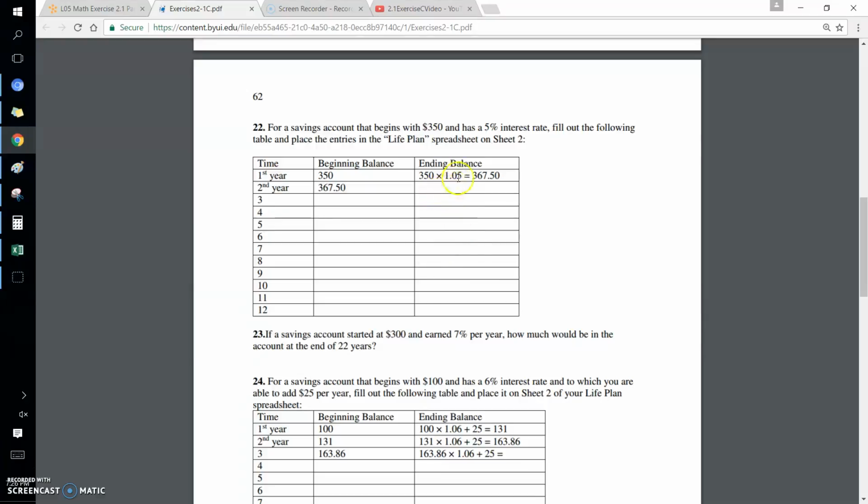So in life plan spreadsheet 2, we're going to be doing these activities here. So we're going to be investing $350 in a savings account at 5% over 12 years, and we're going to be computing this. So we're going to set this up identically to what I see here. So we have time, beginning balance, and ending balance. So I'm going to type that out.